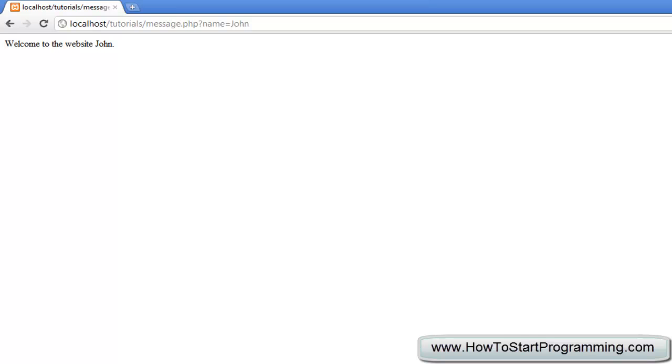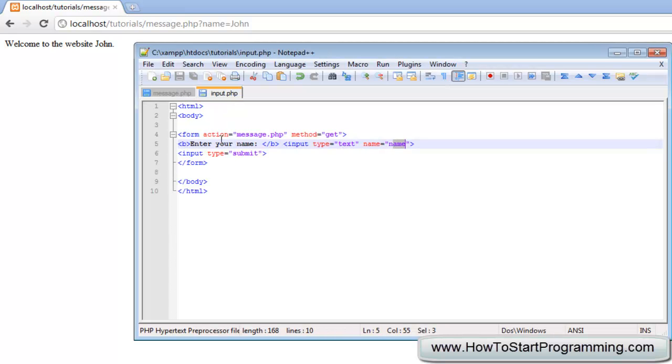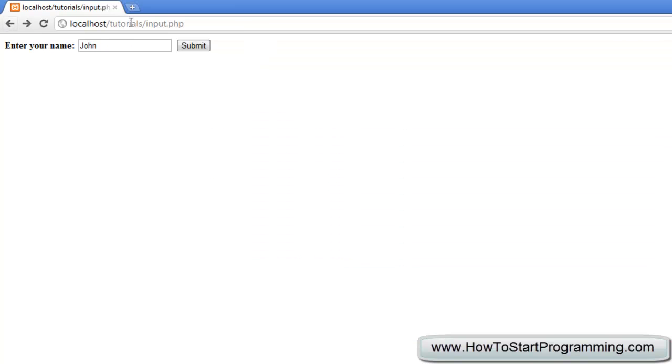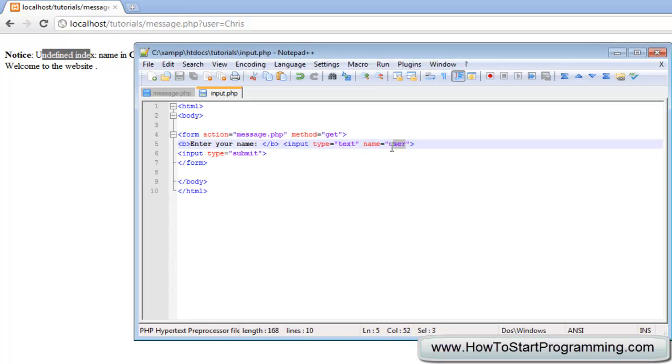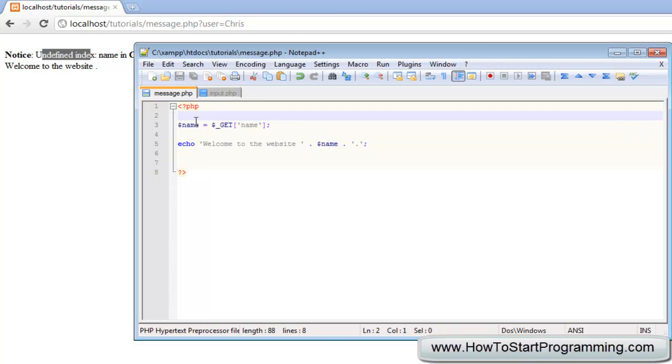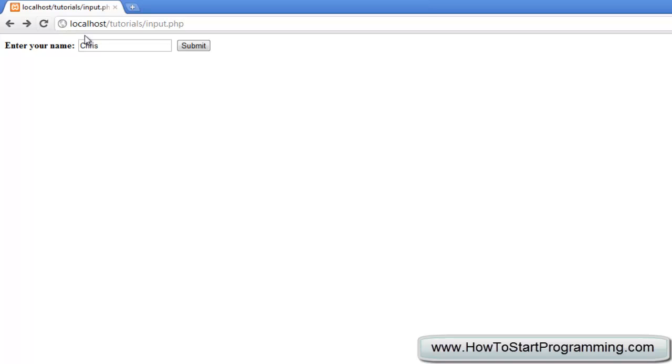So I'm just going to show you guys what happens if you set the name to something else. So if you want to set the name to user and we save this, it will not work. So if we go back here, reload input, and we're going to say Chris, hit submit, and we have an undefined index, and that is because we are passing the variable called user over here, and since we are getting name, it's not actually picking anything up. So if we actually change this to user and saved it, and then just type Chris again, it will say welcome to the website Chris.